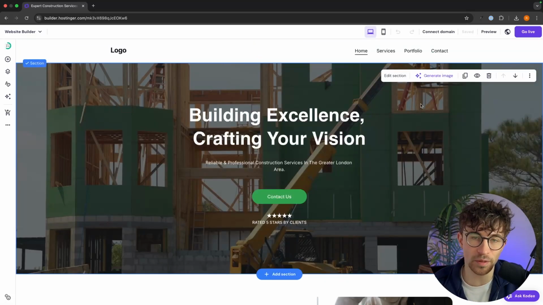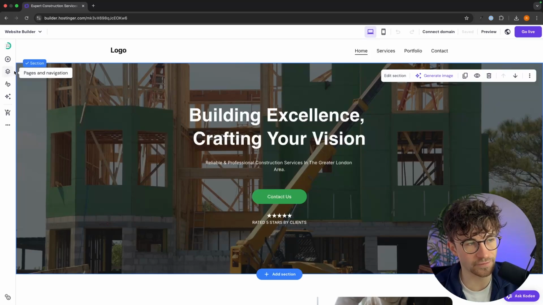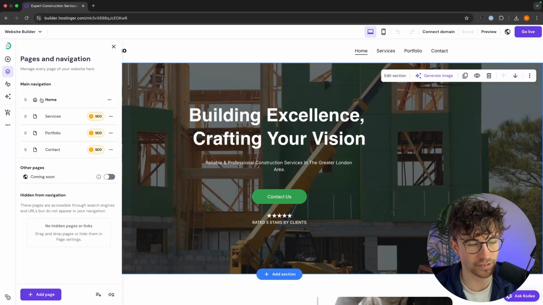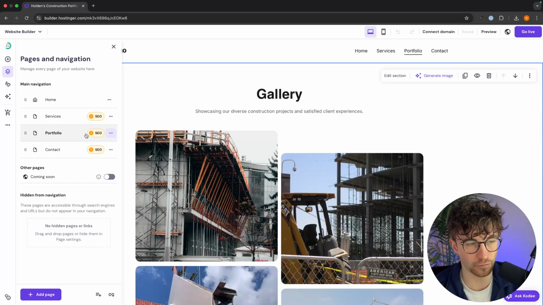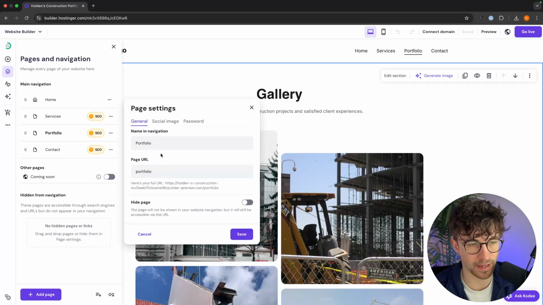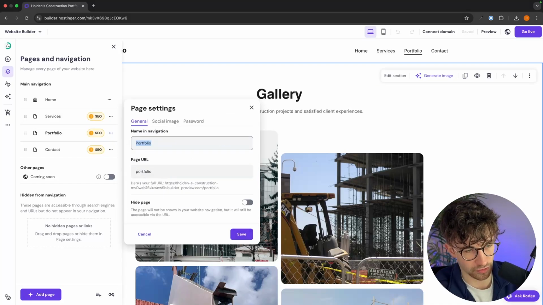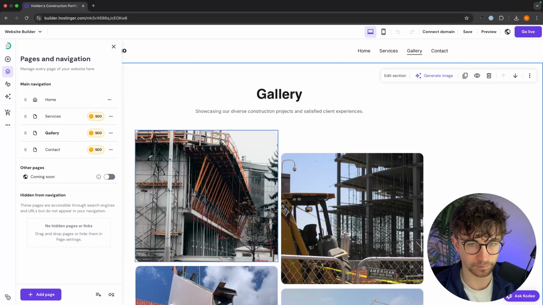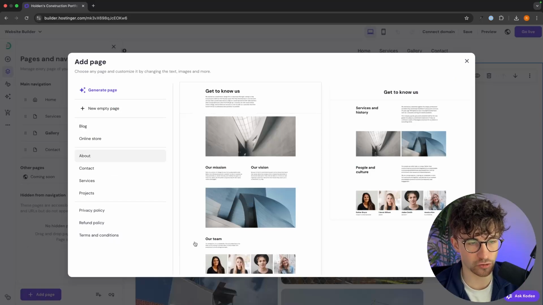And then another thing that we might want to do is add or delete certain pages, right? So the way that we do this is we go over to the left-hand side to pages and navigation right here. And then if we want to change the name of a page, so for example, this portfolio page, if we want to change this to gallery, we can click in and rename. We can just call this gallery, just like that. If we want to add in new pages, we go to add page right here.